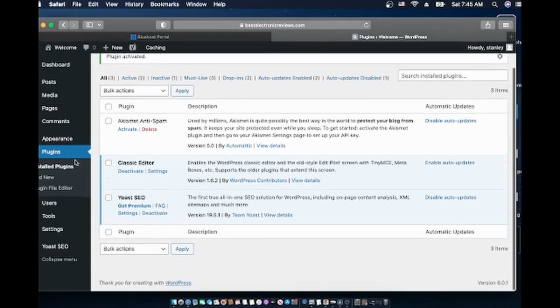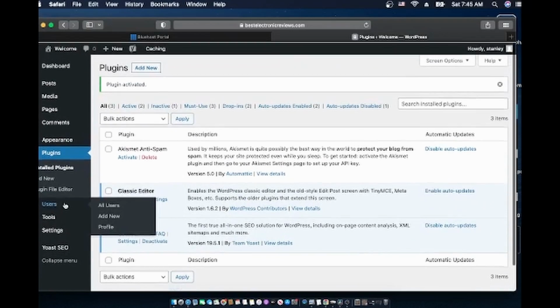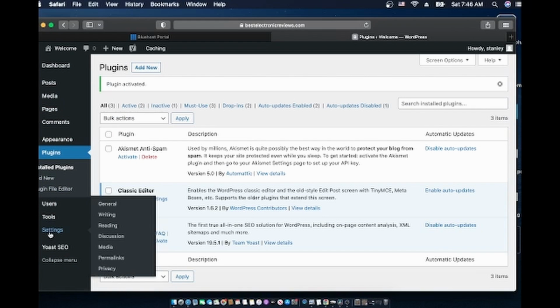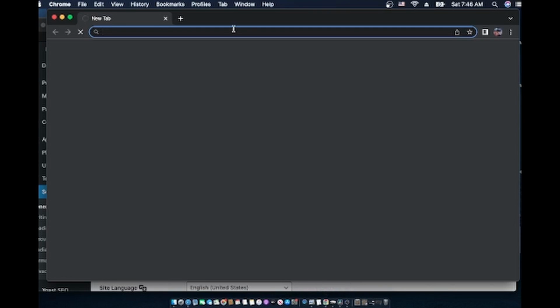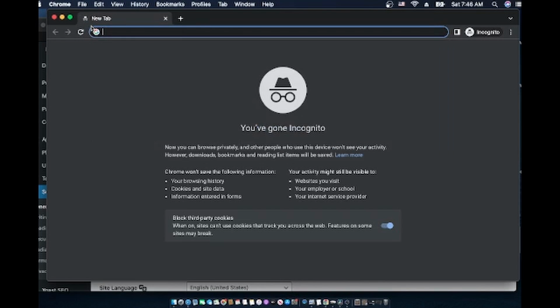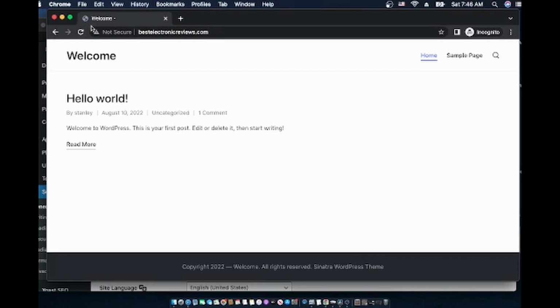So now, since we uninstalled all those unwanted plugins, this is how my dashboard looks. This is all the plugins that I have, and the next thing to do is come to Settings. This is where we will start setting up our website. So click on General for the settings. You see here where it says Welcome. Let me open another window so I can show you what I'm talking about. Or let me make it easier, an incognito window, Best Electronic, so that you can see what I'm doing and anything I change.